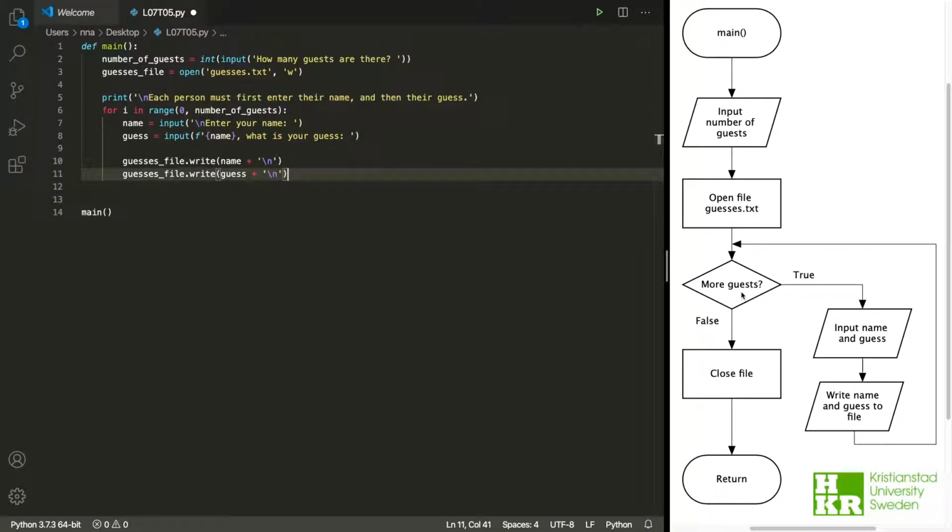All right, are there more guests? We can check that with our for loop because we read up here how many there are. So if we go into the for loop, we first read the name and guess of one of the guests. And after that, on the next two lines, we write them to the file. And we imagine that we go around this loop a few times.